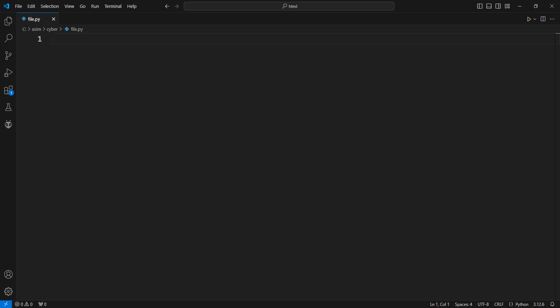Importing the required module for plotting. Matplotlib is a Python library for creating static, animated, and interactive visualizations. PyPlot is a module in Matplotlib that provides a MATLAB-like interface for plotting graphs. We import it as plt to simplify referencing its functions later in the code.